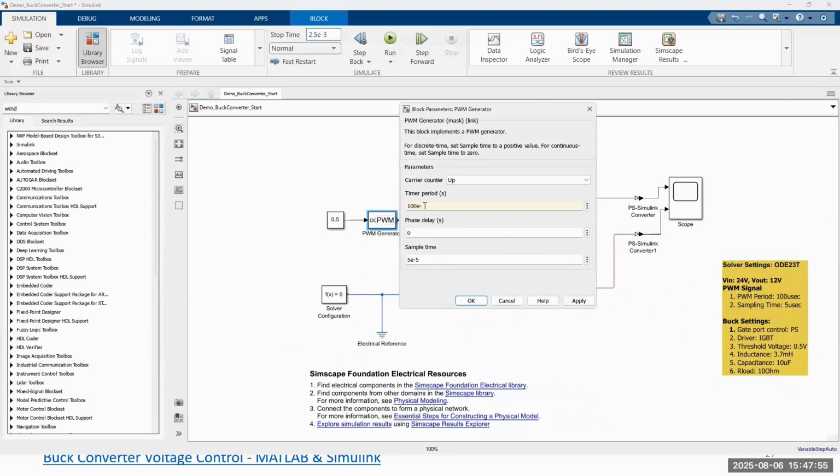microsecond PWM period. So this is about 10 kilohertz, if I'm not mistaken, and then 5 microsecond sampling time. So in this case, we can check.